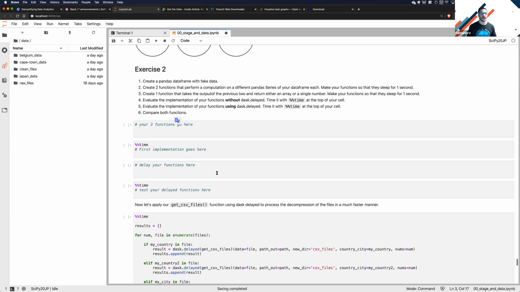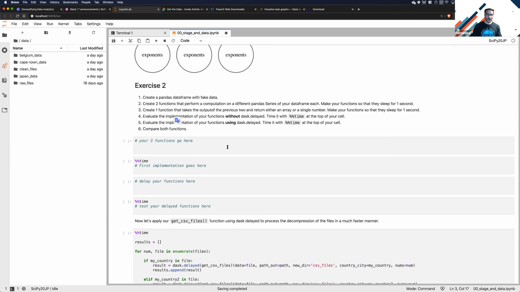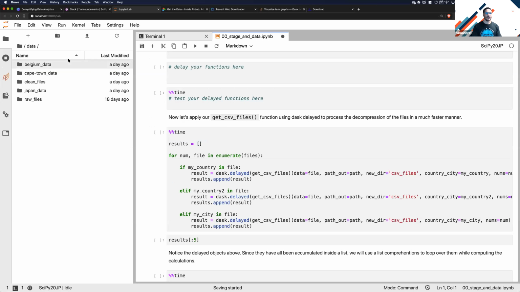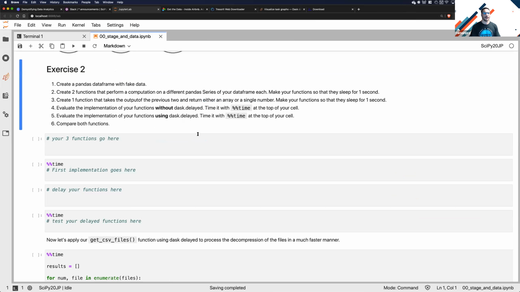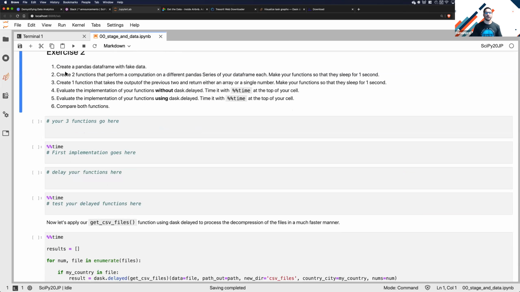All right, so here's your second exercise for today. Create a pandas data frame with toy data. You can even use the same one that we created a second ago. Create 2 functions that perform a computation on a different pandas series of your data frame each. Make your functions so that they sleep for 1 second. Create 1 function that takes the output of the previous 2. So you're going to create 3 functions. You're going to have them sleep for 1 second. You're going to create 1 function that takes as input the output of these 2. You're going to make it sleep for 1 second as well.